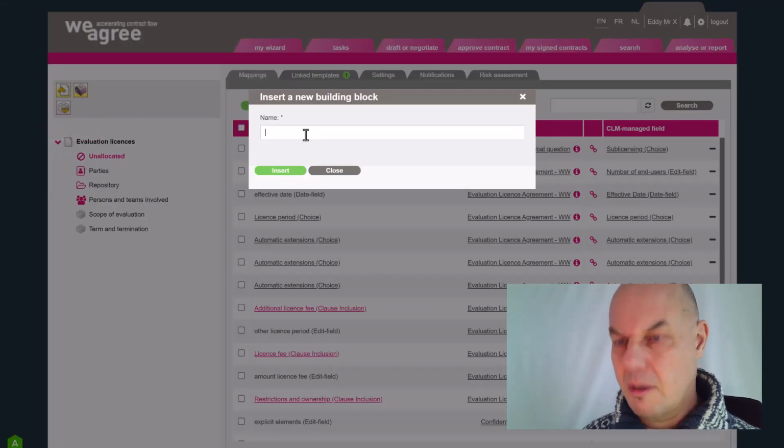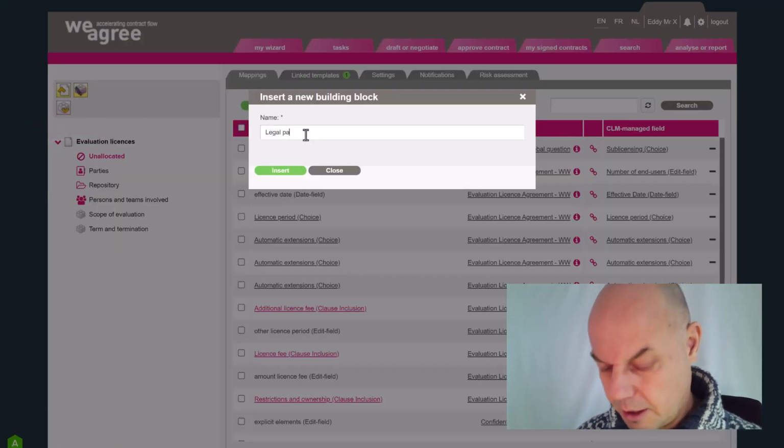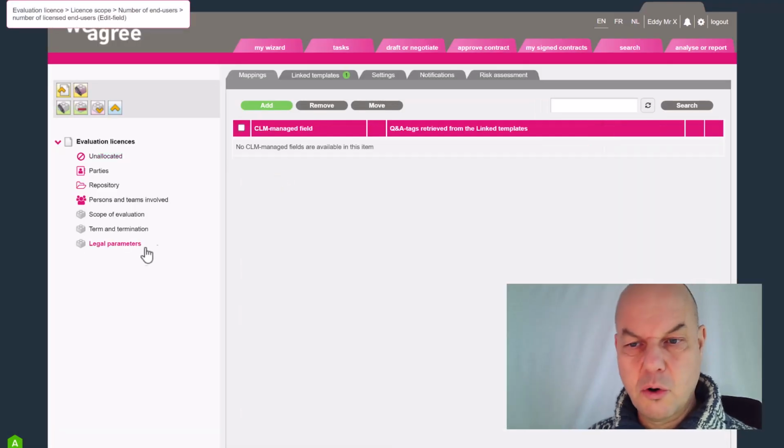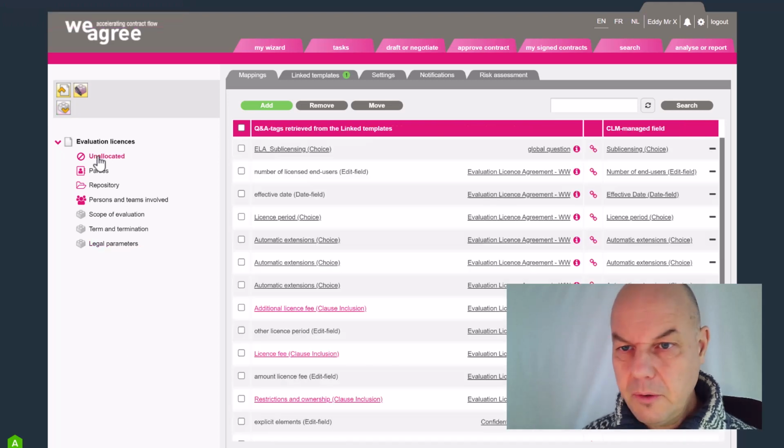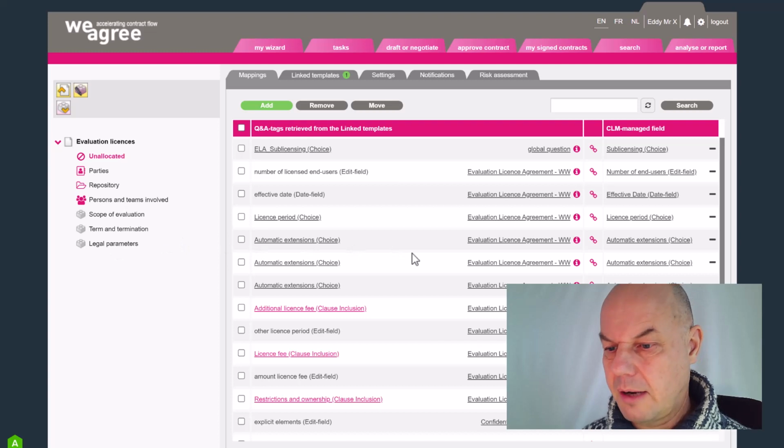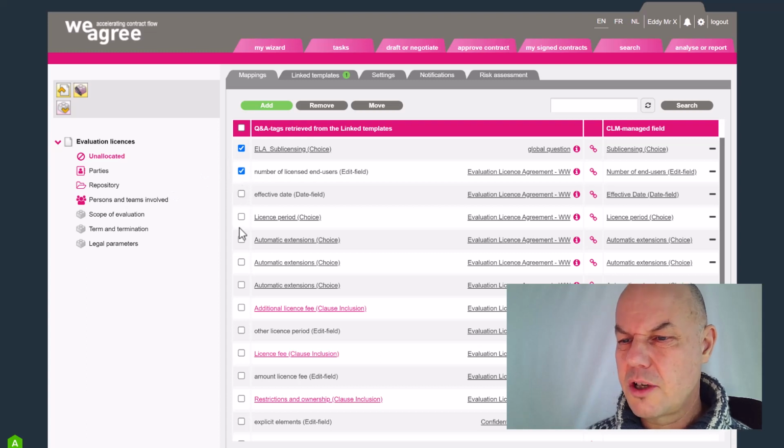And then there may be some legal parameters on which I also want to manage the fields. I put them on the bottom because they are typically only relevant in the case of a dispute when the legal parameters like applicable law or the assignability of contract, change of control clauses are becoming relevant. Now, I'm going to fill the fields. This is the number of end users, the license period. It has to do with term and termination.